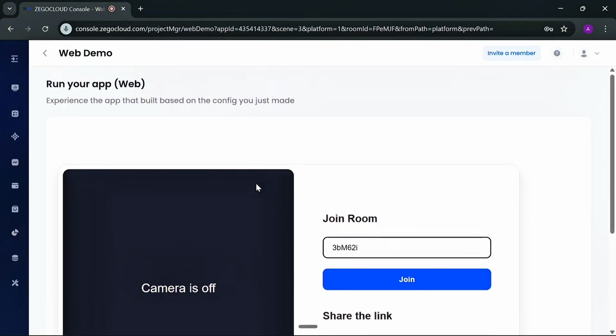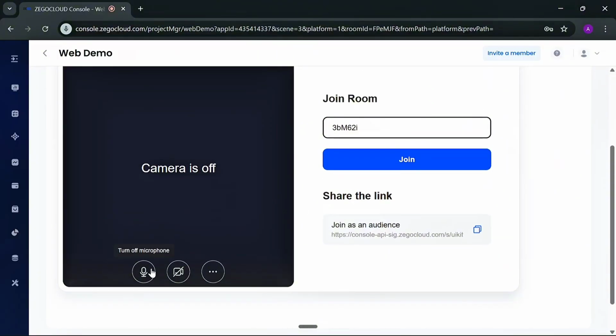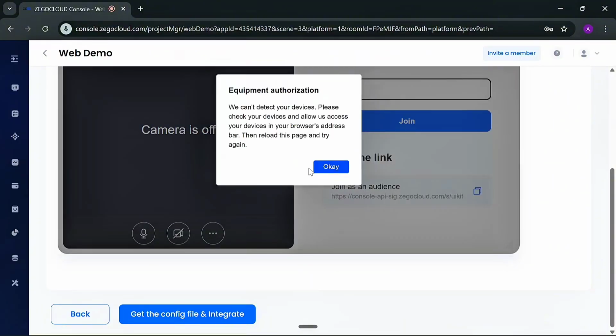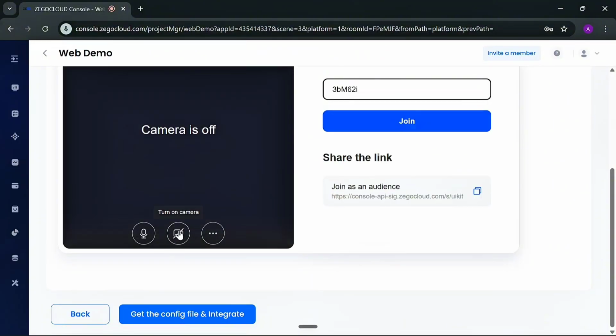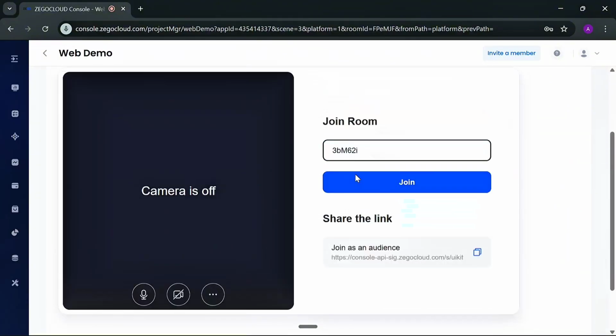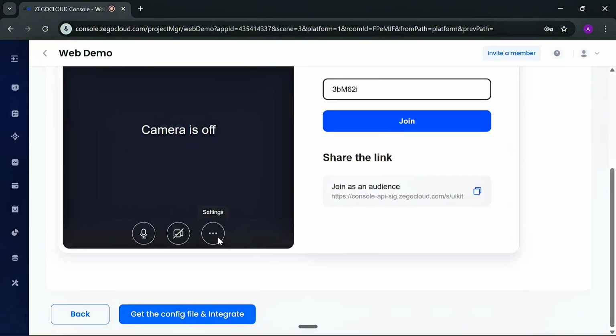This is a demo of how the application works. Camera is off. We can turn on the camera. I don't know why my camera isn't working.